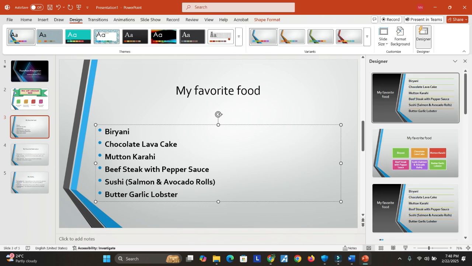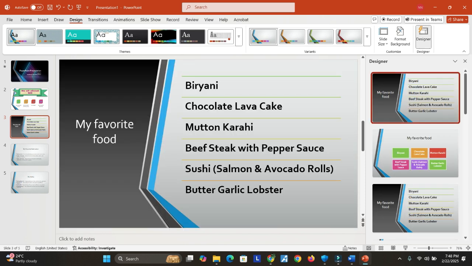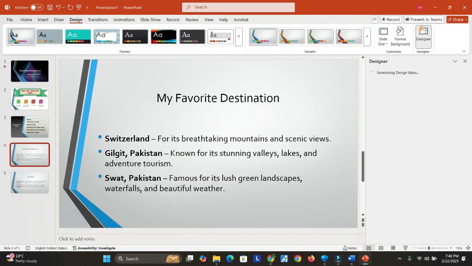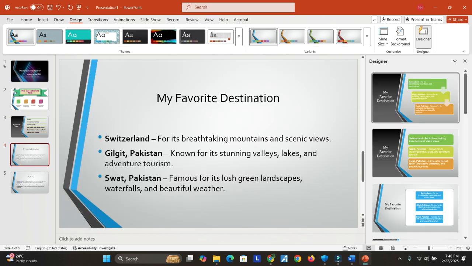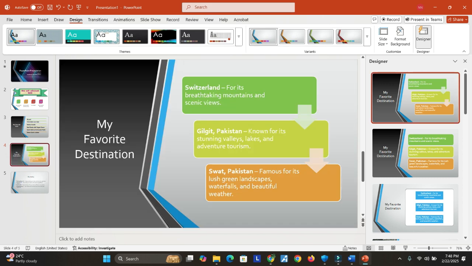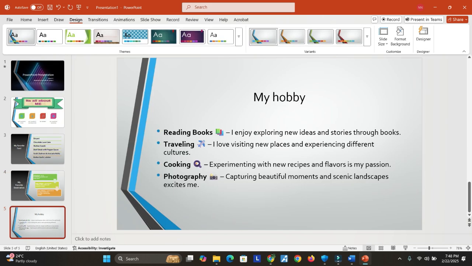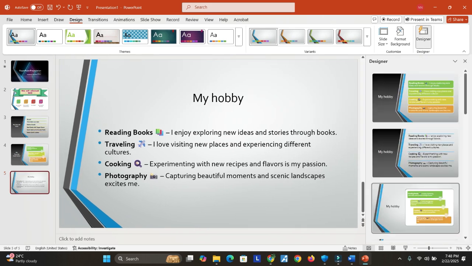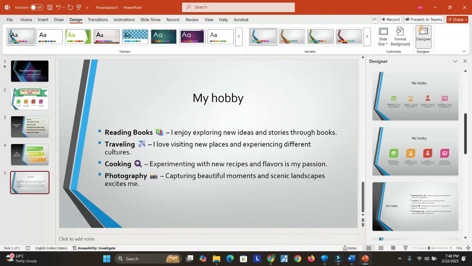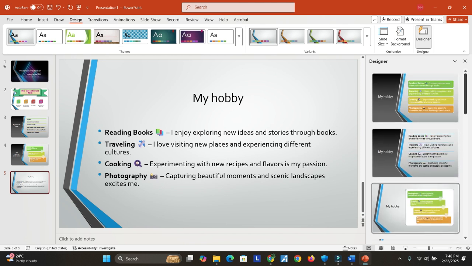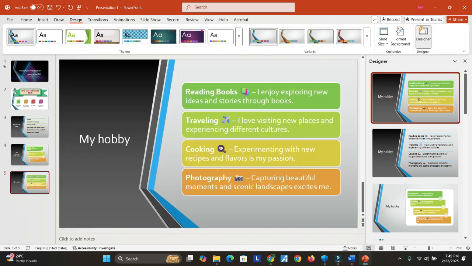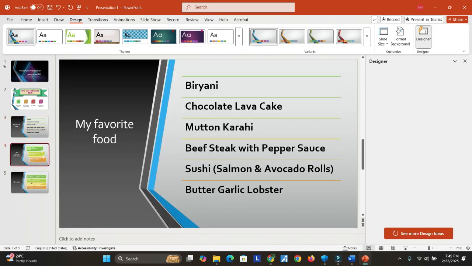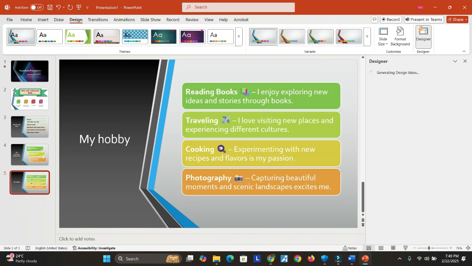So now I am going to select it the way I want it. Okay, that's more beautiful this way. And for my favorite destination, let me pick another design. I want this kind of design. And for my favorite hobby, I will pick the design from here. It's up to you, whatever design you want. If you don't have 365, it's okay. Whatever design is available in your Microsoft, you can keep that. Don't worry about this one. And that's it. I did this in less than 5 minutes. All the designs have been done.